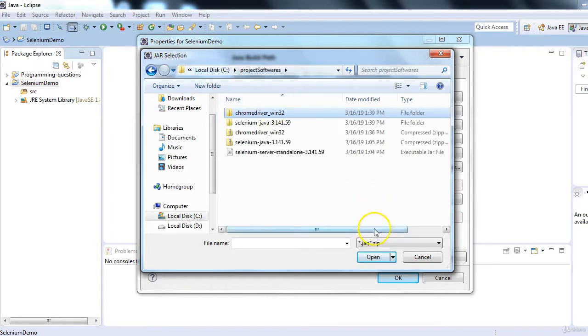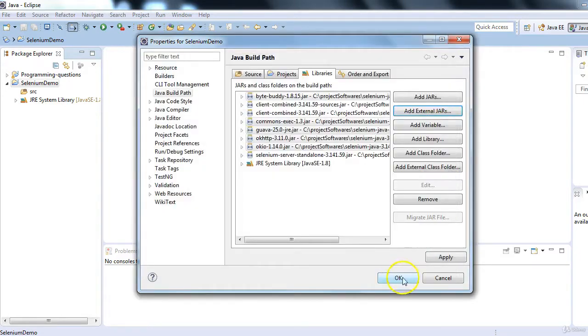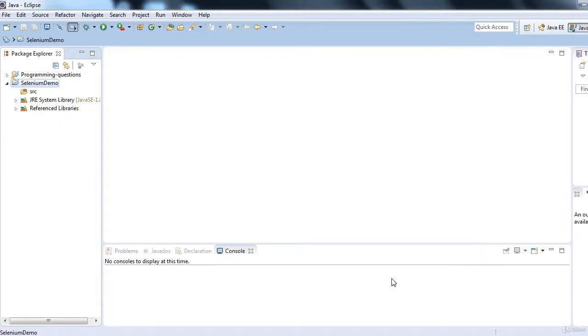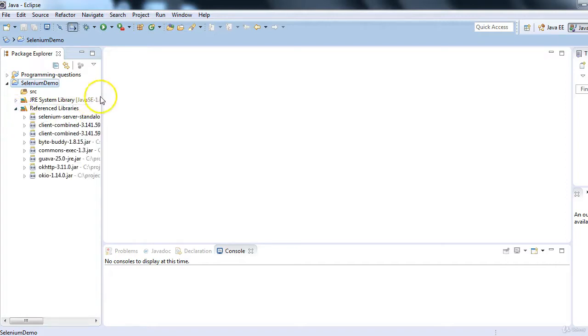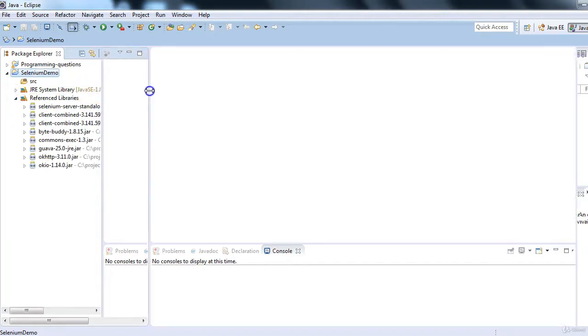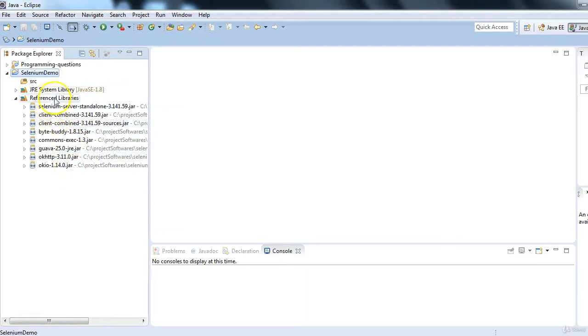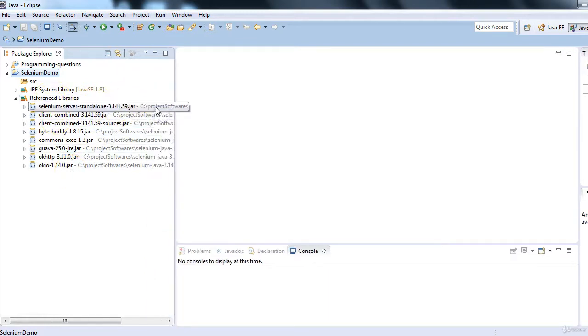Alright, so we have added all the jar files which we have downloaded. You have to just click on Apply and OK. Once you do that, in the Referenced Libraries section, if you expand this, you will see all these jar files are added into your project. And if you see the location, these are all coming from C drive project softwares, I mean the location where you have downloaded Selenium files.